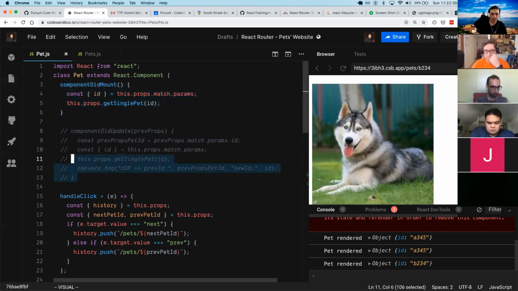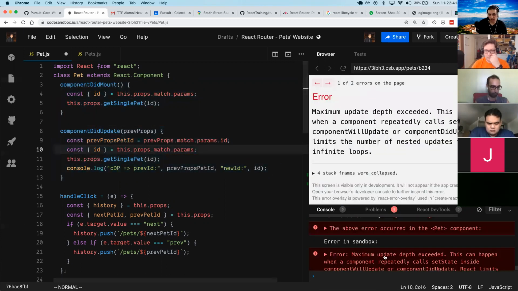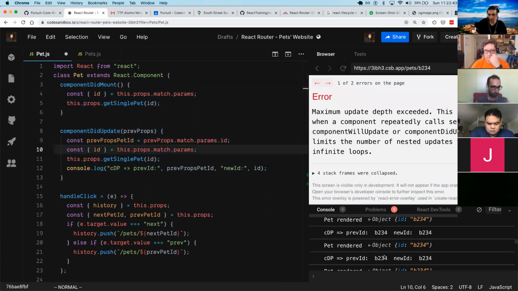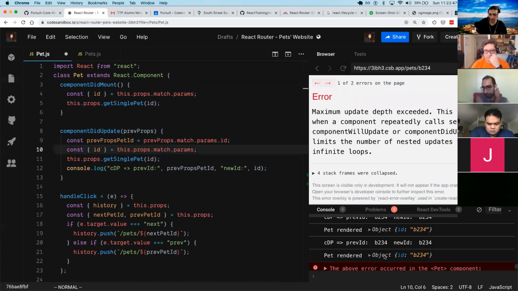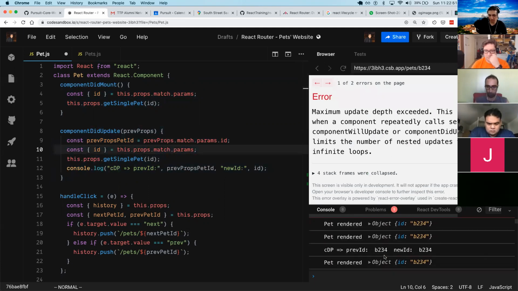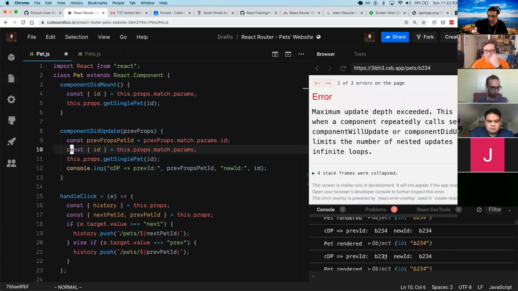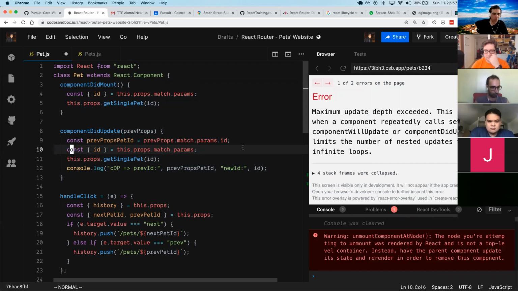So the solution is componentDidUpdate. You can even see in the console the amount of console logs here from that re-rendering going on. Up to what point do we see it? Okay, yeah, there's just a lot.